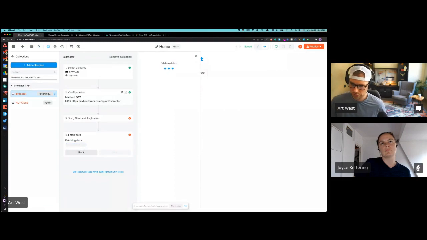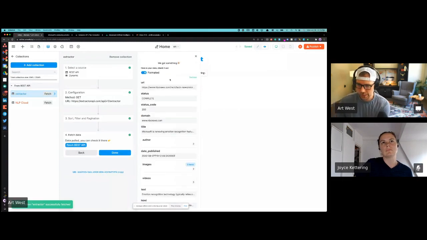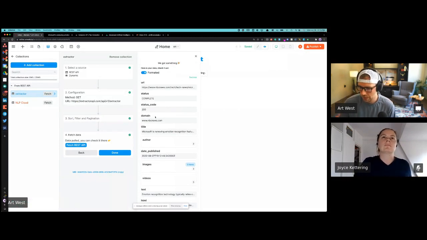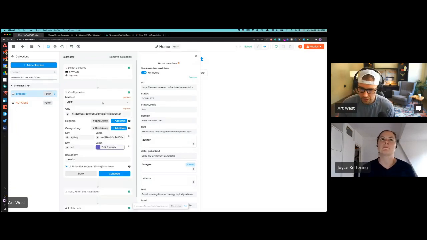So this is just on the back end, but as you can see, we successfully connected to this API. We got the domain, we got the title, we got the author, and here's the actual extracted text. So we were able to make this REST API call within WeWeb. Super easy. There were a couple things that I had to figure out, which was essentially to put these two things here, which is the API key and then the URL. And then I had to make this formula to grab the URL from the search bar, but that was it. So it was super simple.